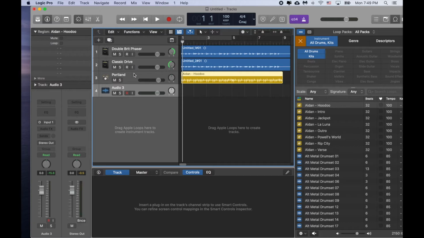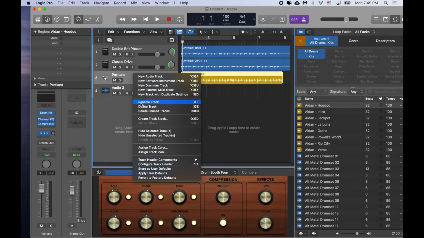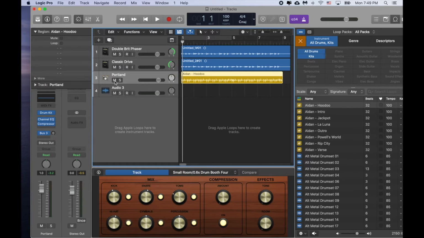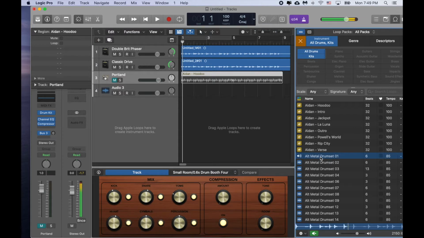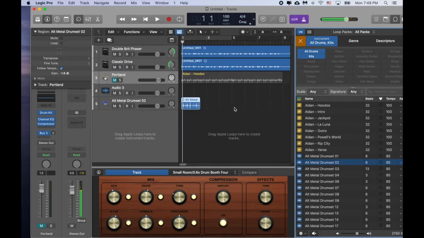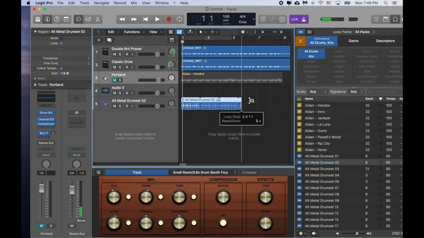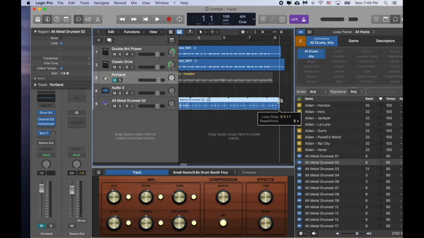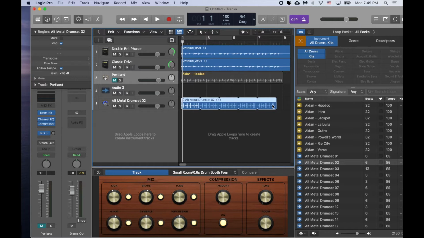So for right now, I'm going to delete this here. Actually, no, I'll keep this and mute it. Okay, I'm going to use an alt metal drum set. And I'm going to put it here. And I'm going to loop it. Okay, so why did I do that? Because this is a loop.